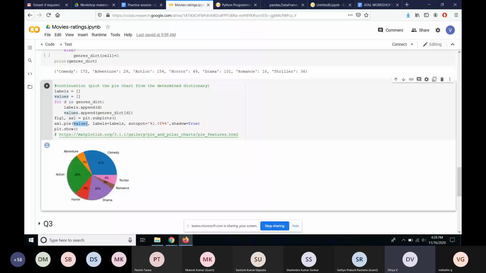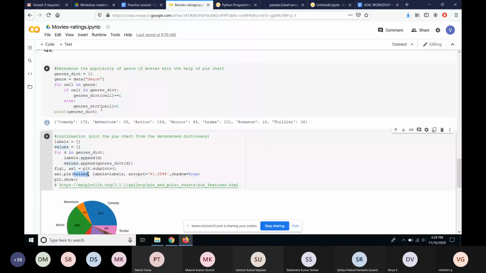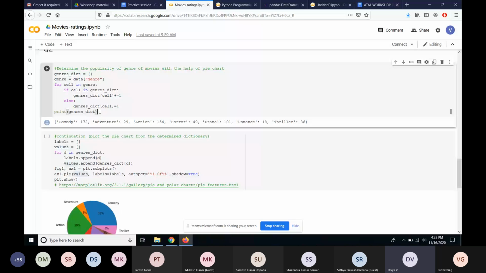These things you might have seen in the morning session. The only thing is you have to count the genres, so you should create a dictionary or do it in some other way. You should be able to count what the genre is and how many values are present. Like it's a comedy, it has 172 values. 172 times comedy was there.